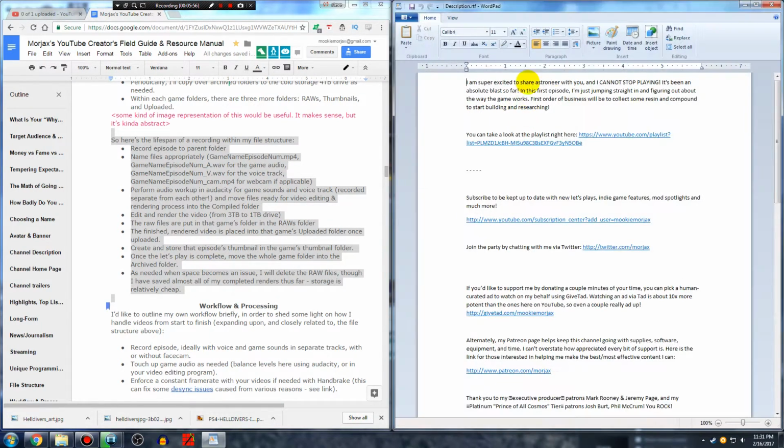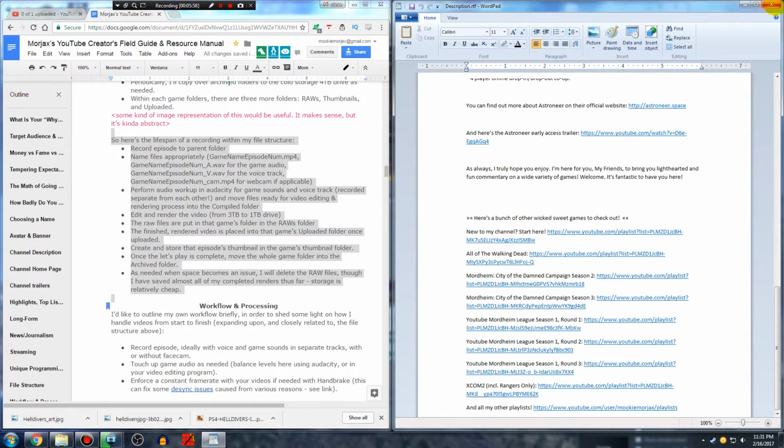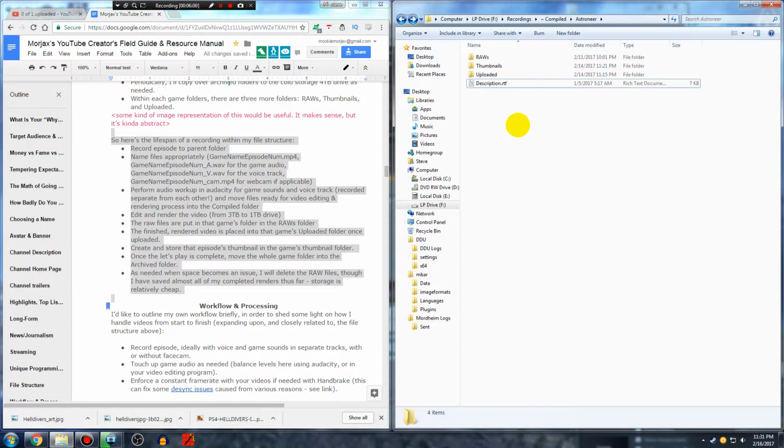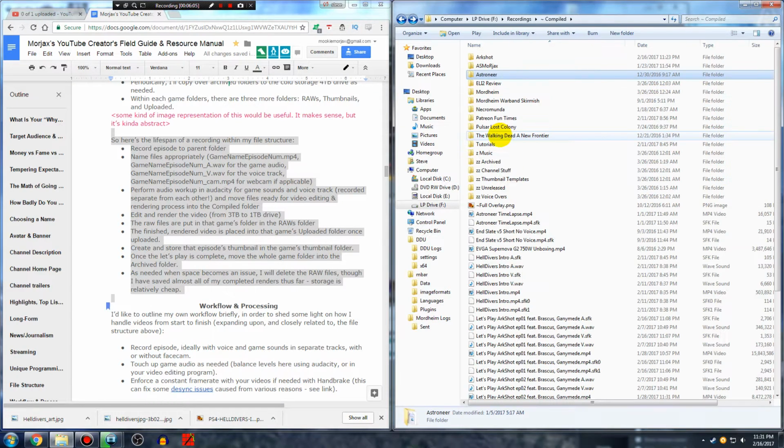And then sometimes I'll just put a description in here as well. If I'm typing up the description before I have any videos to slap it on, you can just have a little text file in here or something like that. Now, that's how I keep all my active Let's Plays sorted. So I've got Mordheim, I've got Astroneer, I've got Arcshot, I've got Walking Dead, McCrum, you know, all these different games that I consider live.